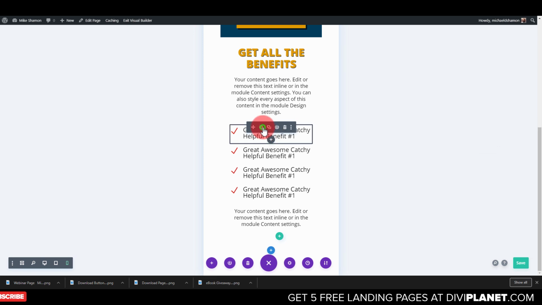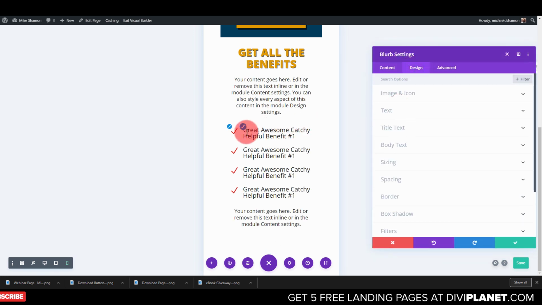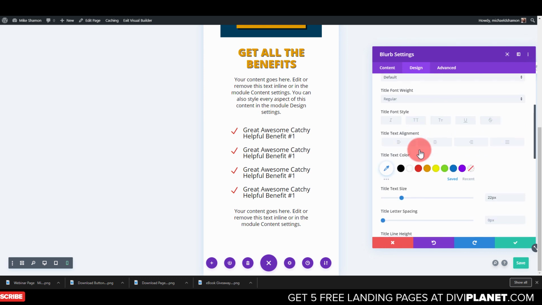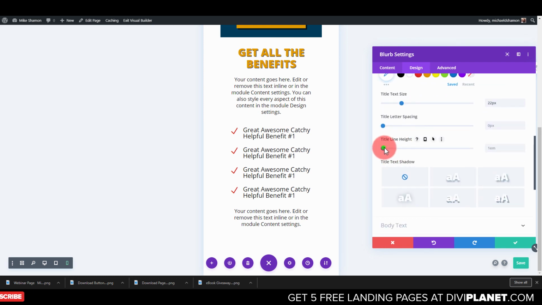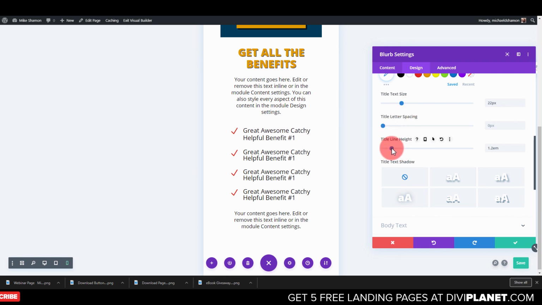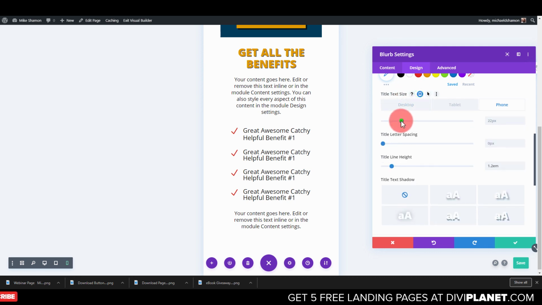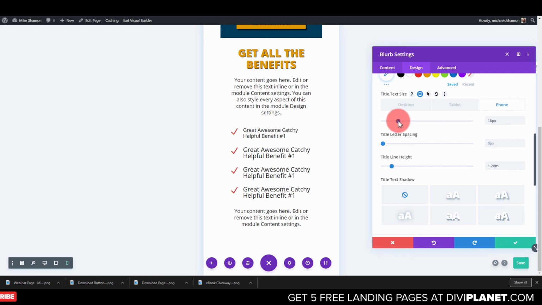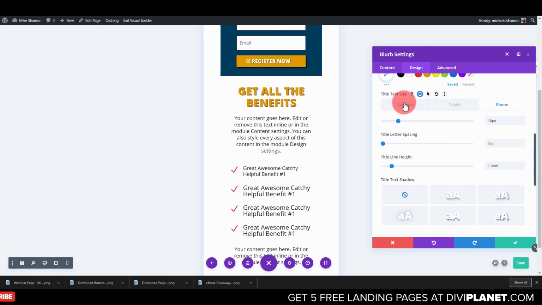Alright, and then on the phone, we'll just do this design, and we'll do this title text here. Make the line height a little bit bigger. You don't have to do this one for the phone, it's just the line height, so it's round everywhere, it's a global one. Alright, and then for the text size on the phone, do 18. And on tablet looks fine.